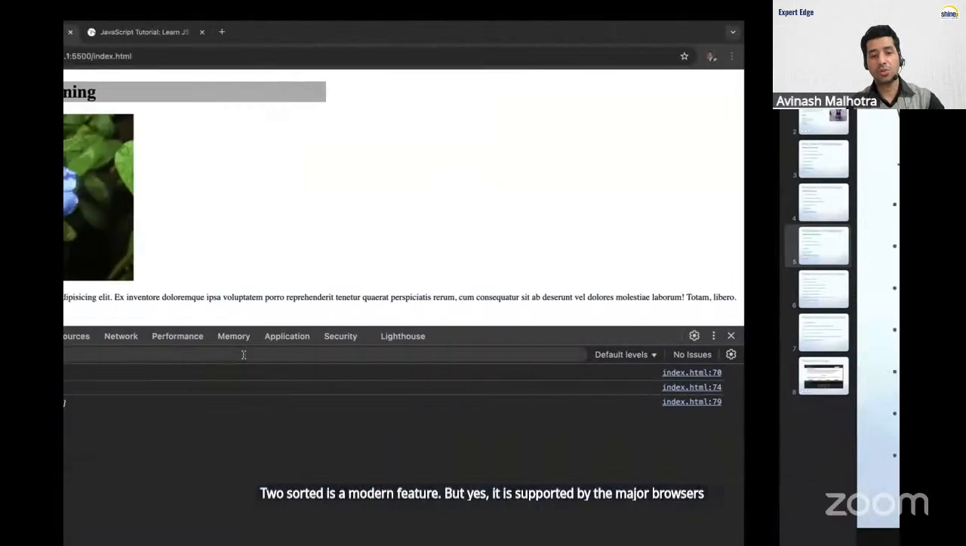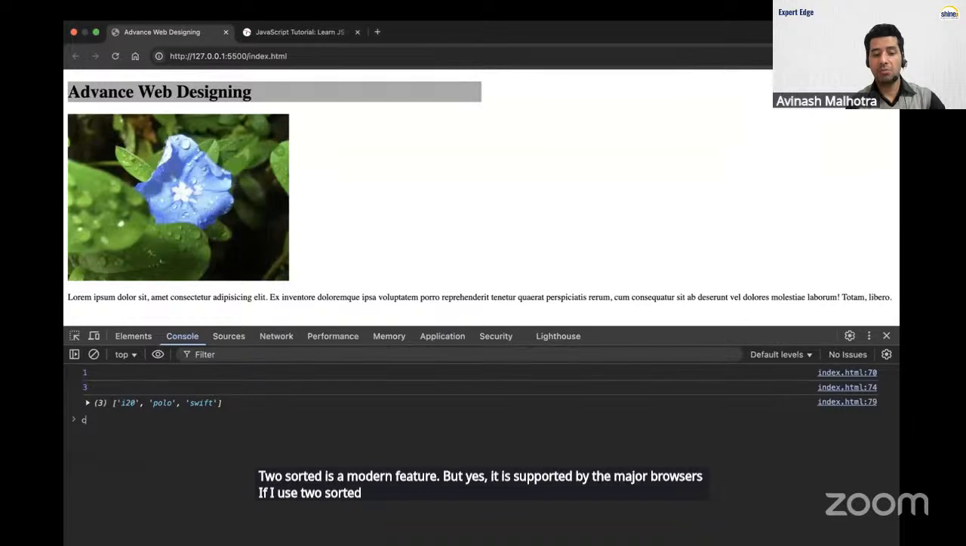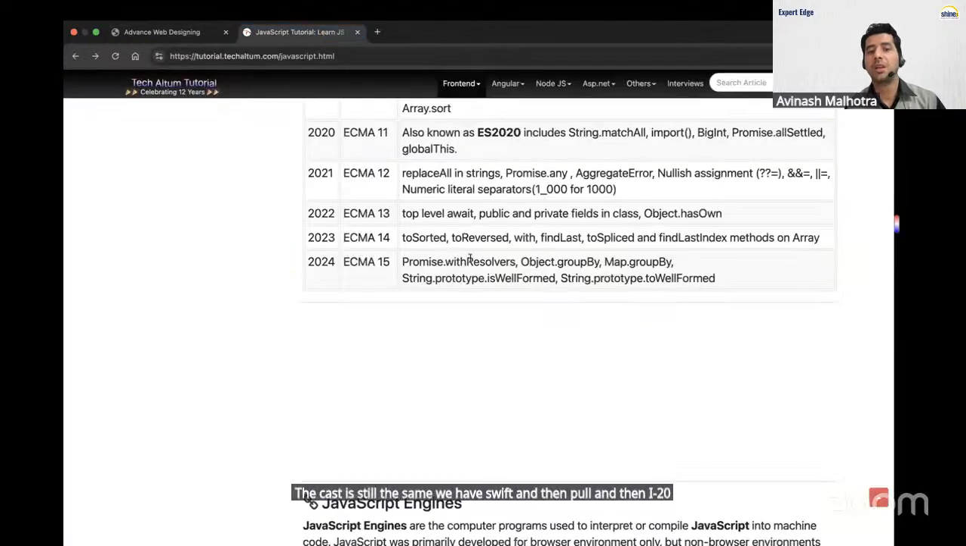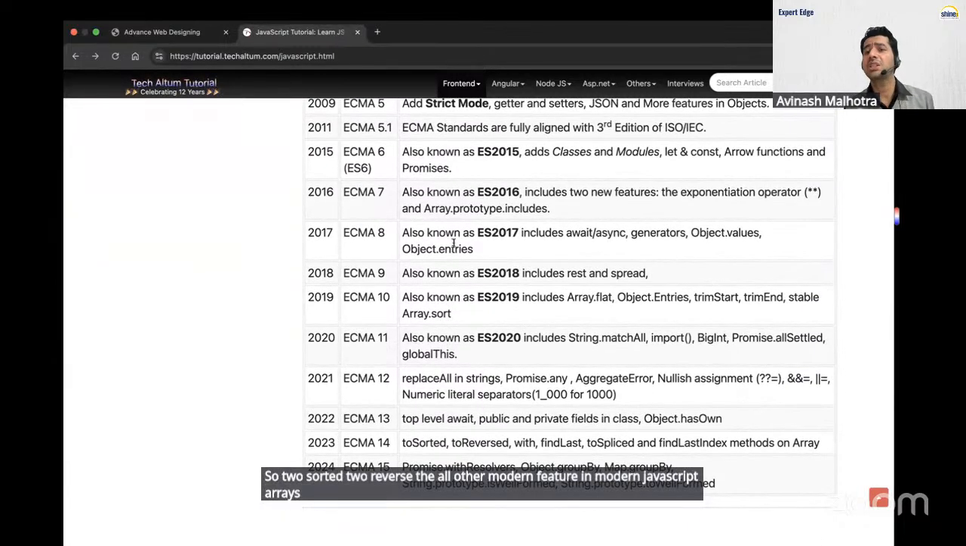If I use toSorted, see the data is sorted, but the original is still the same. We have Swift and then Polo and then i20. So toSorted, toReversed, they are all modern features in modern JavaScript arrays. So in short, JavaScript supports full OOPS properly. It's a fully and proper object-oriented programming language.